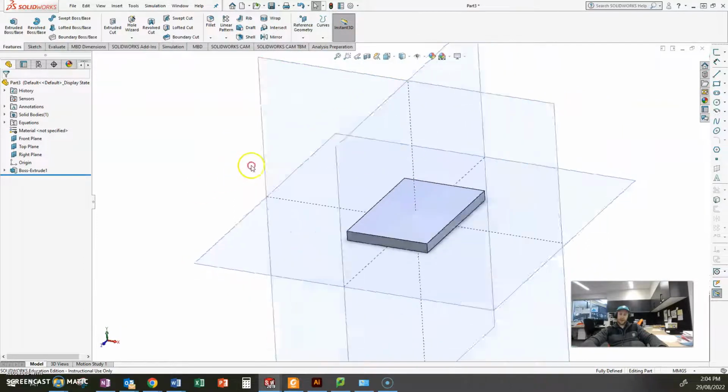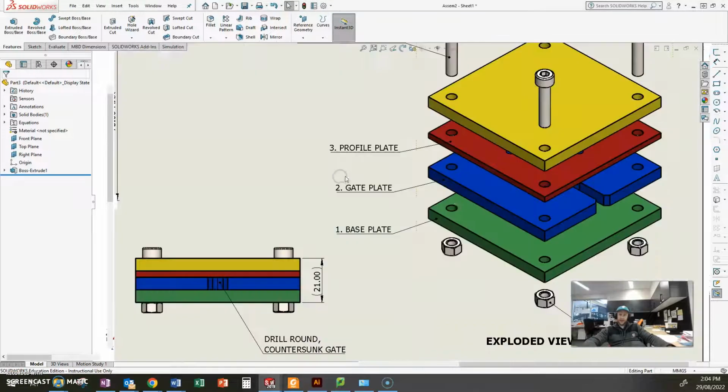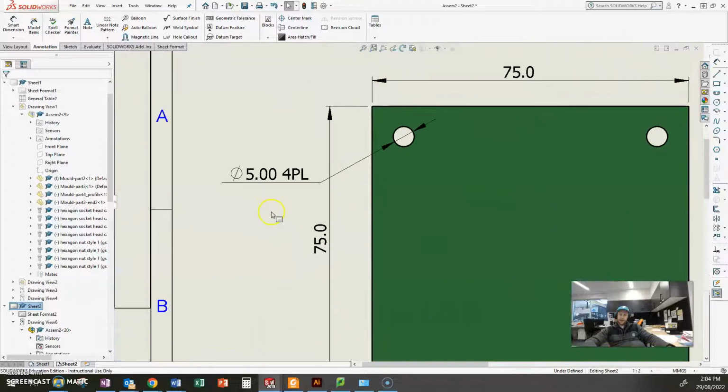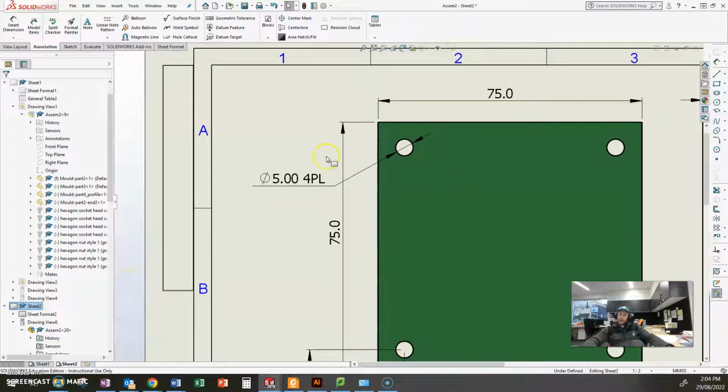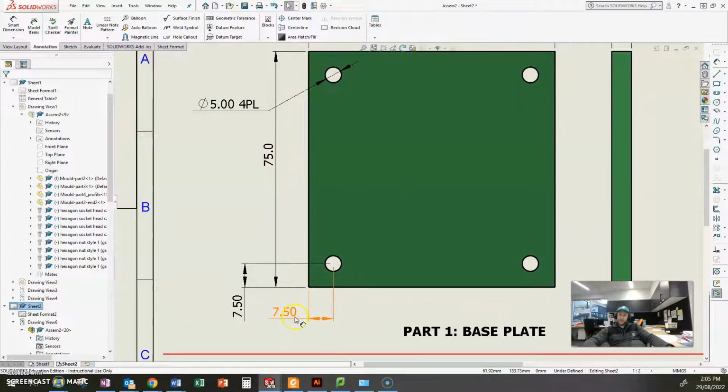Now I'm going to leave my planes here for now, because my next step on my design is I need to add in my holes. So if I jump to my holes here, you can see the diameter is 5. In fact, I actually need to make them a little bit bigger. I'm going to make them 5.2 because we're going to use a 5mm bolt. So I should fix that on the drawing for you. But I need four of these in the corners, and they're both measured 7.5 millimeters off the corner.